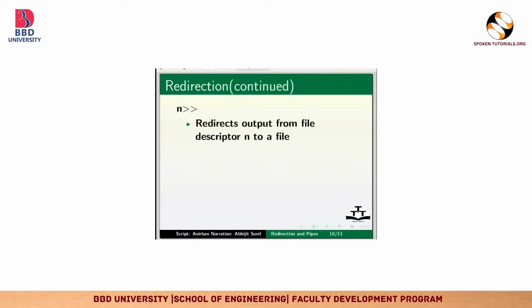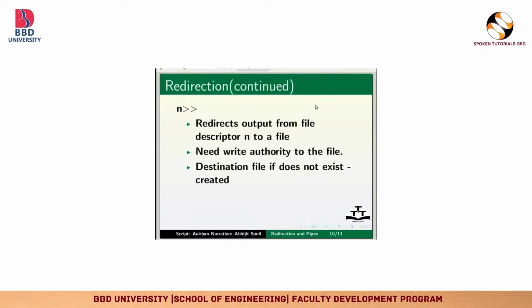N double right angle bracket also redirects output from file descriptor n to a file. Again, you must have write authority to the file. If the file does not exist, it is created. If it does exist, the output is appended to the existing file.